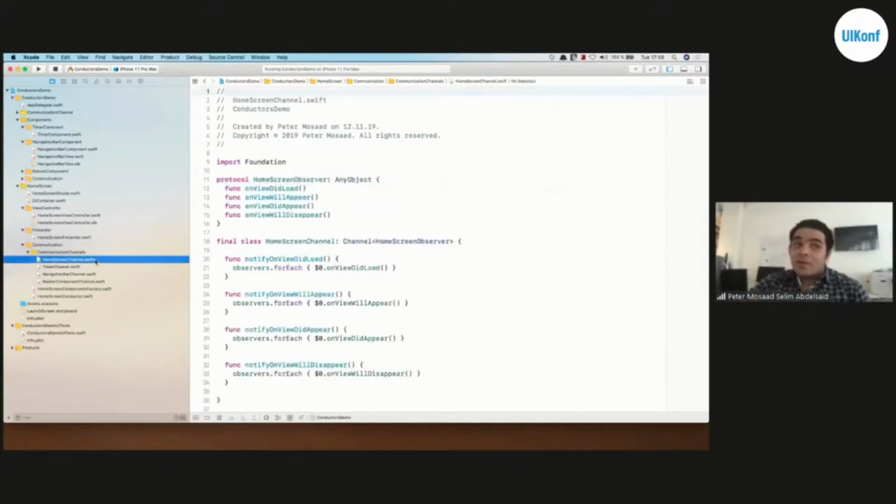The last one I would like to talk about is the home communication channel, which is again because we need to forward the signals of the lifecycle events, or if there was any direct interaction between users and the container view. We can still define a communication channel for the container view, which any component interested in getting signals from the home container itself can register at.